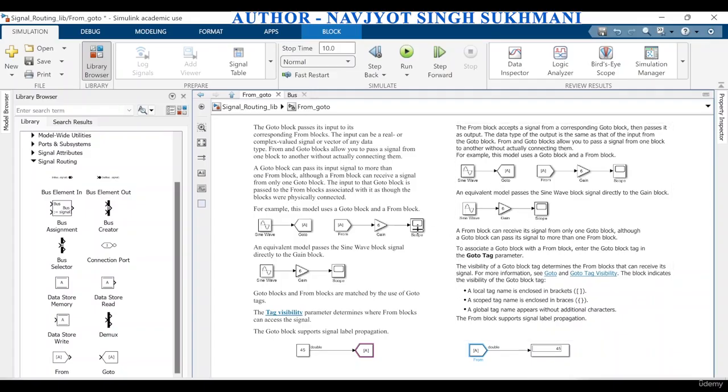A few of the properties of the From block, if you want to read them: the From block accepts the signal from the corresponding Go To block, then passes it as output. The data type of the output is the same as that of the input from the Go To block. The data type will not be changed here. From and Go To blocks allow you to pass signals from one block to another without actually connecting them. The same things are here also, and these also support signal level propagation. So this is all about the From and Go To tag.